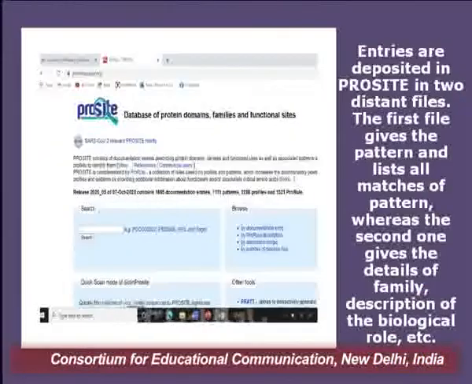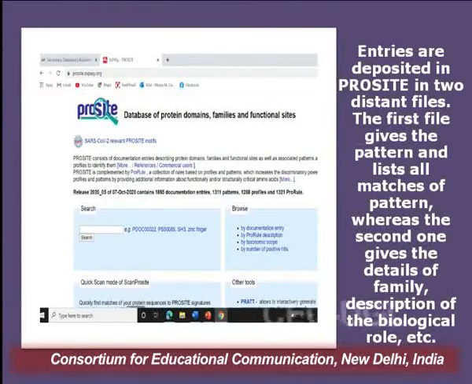Here is the web view of this database, and you get two files. One gives the pattern and a list of all matches of the pattern, whereas the second one gives you the details of the family, description of biological role, etc.